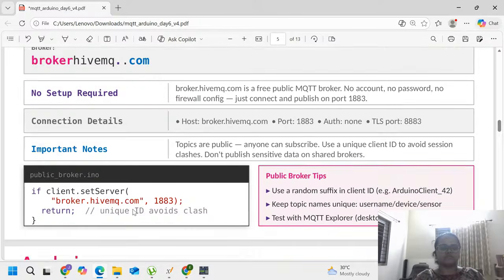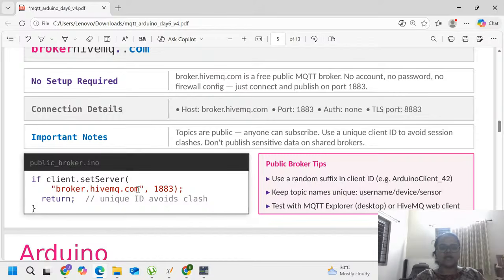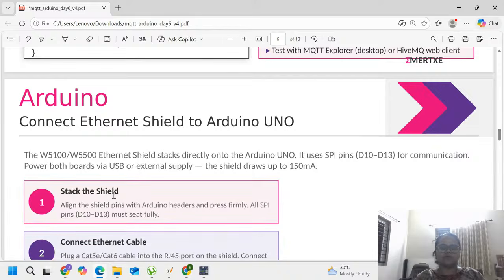When we are publishing, we have to pass this address. This will be the address of the broker. This is a port number. You can see here it's client ID. You can use some random number here to avoid the problem. If it is not a unique ID, then it will not work. So give some random number. And topic names also keep unique. So we'll see how to do that now.